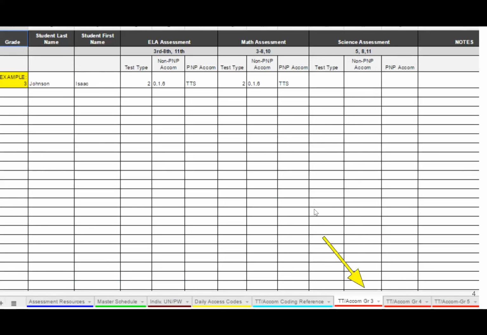Here's an example of what the sheet looks like that a teacher will complete for testing accommodations. As a reminder, these are located under the red tabs along the bottom of the Google Sheet, and information about accommodations and how to code are located in the blue TT Accommodation Coding Reference tab.